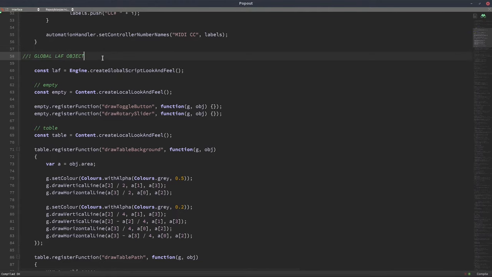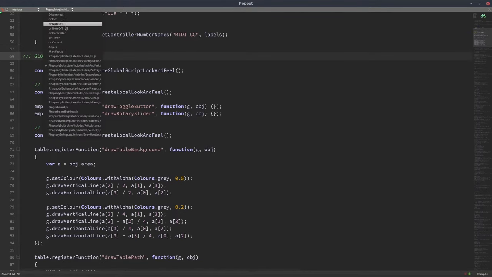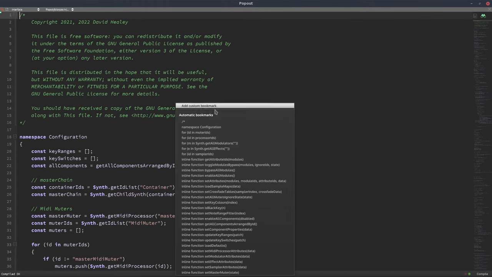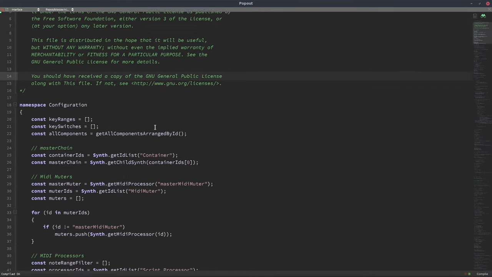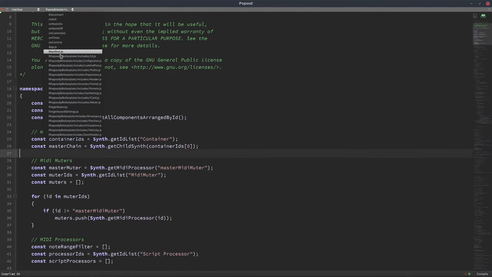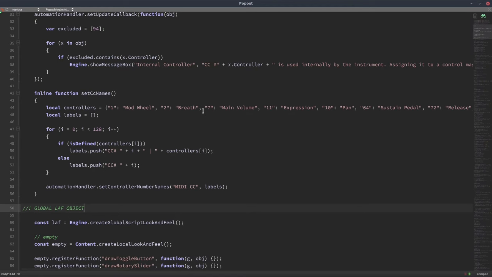And this doesn't work across different files. So if we go to another file, if I middle click, we don't have that custom bookmark here. It's per file. So that keeps everything nicely isolated. So if we had another global look and feel object in here, for example, we could do the same bookmark and it wouldn't interfere with the one that is in here.